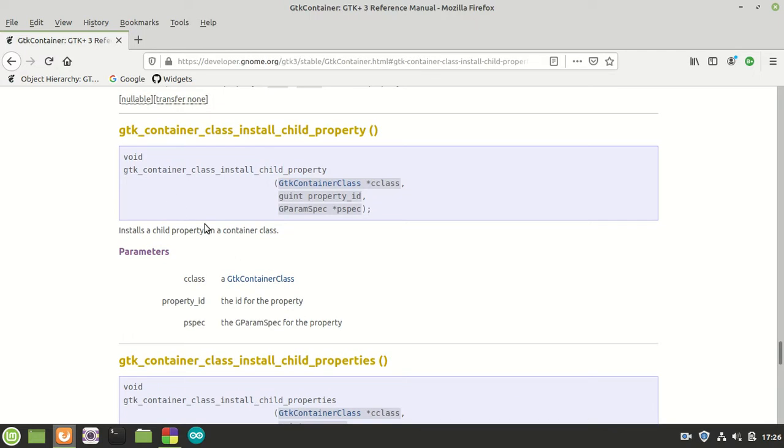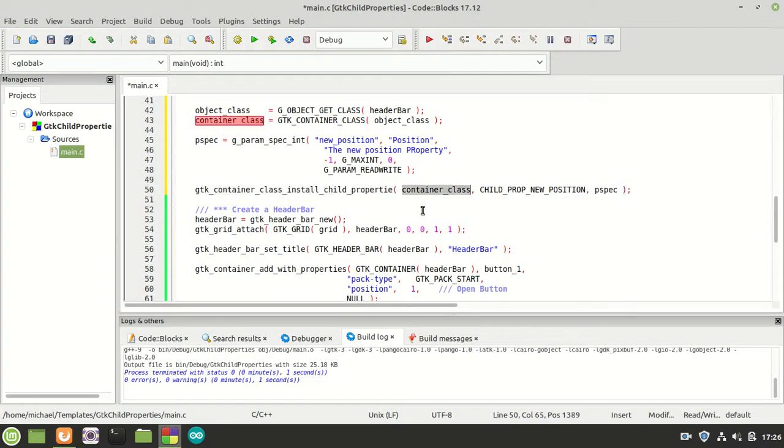It is a function which returns nothing, void, and takes 3 parameters: the container, the ID for the property, and the last one, the parameter spec for the property. So basically it installs a child property on a container class. The first parameter is the container class, which we got from a GTK container class macro, which gets information from the object class, and the object class we got from the header itself. So this was the first one.